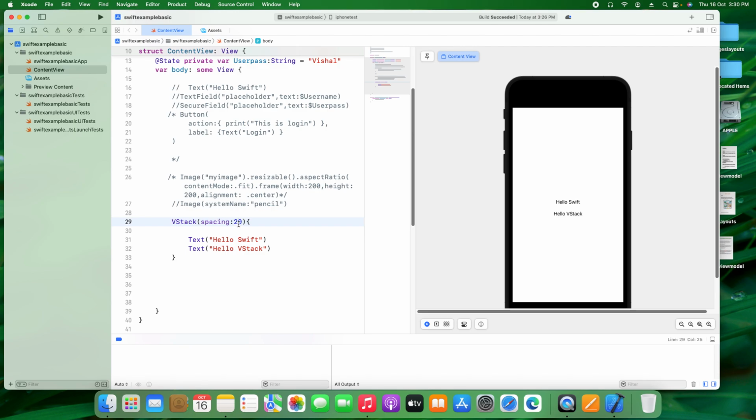If you want more spacing, you can do it according to you. You can make groups of VStacks, then use them under the VStack, or make a group of HStack under that. There are a lot of possibilities according to your layouts. So this is simply a vertical layout.